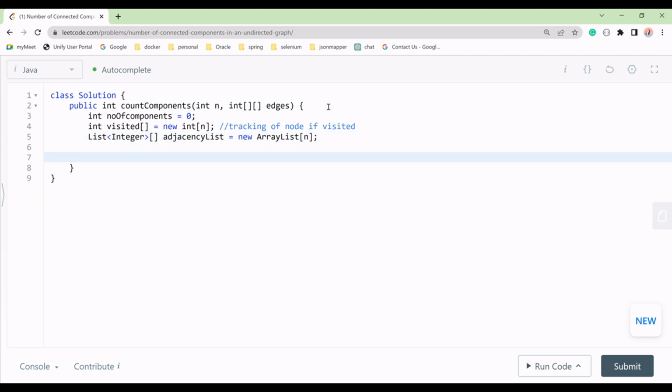Now I'm taking it in the form of an array, right? We have taken an array list, and this array list we have to initialize, right? So how will we do that?